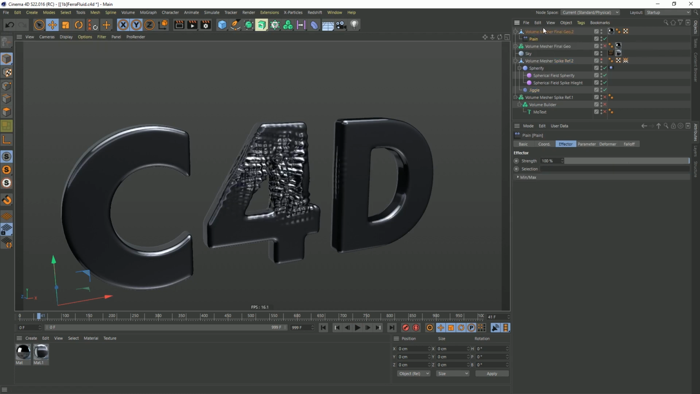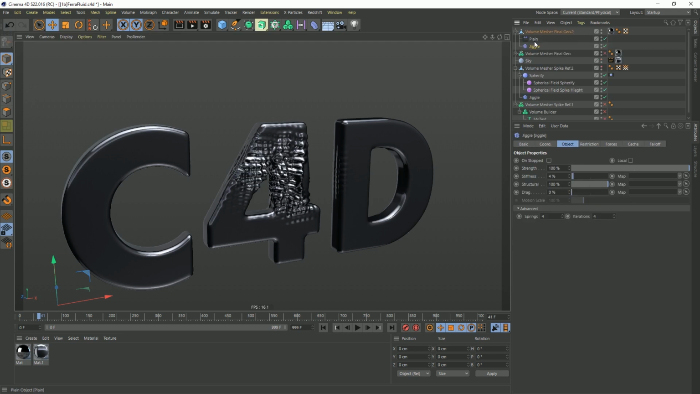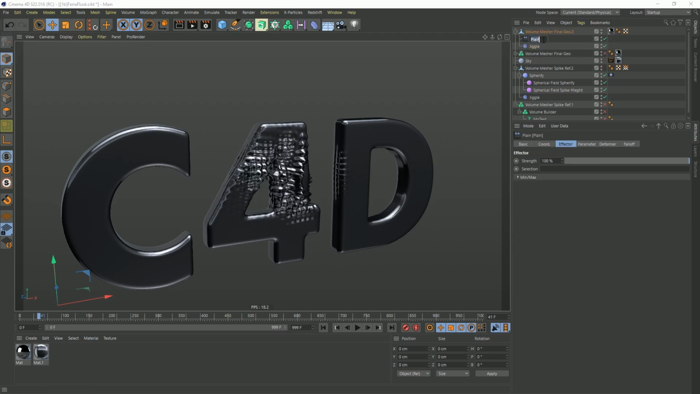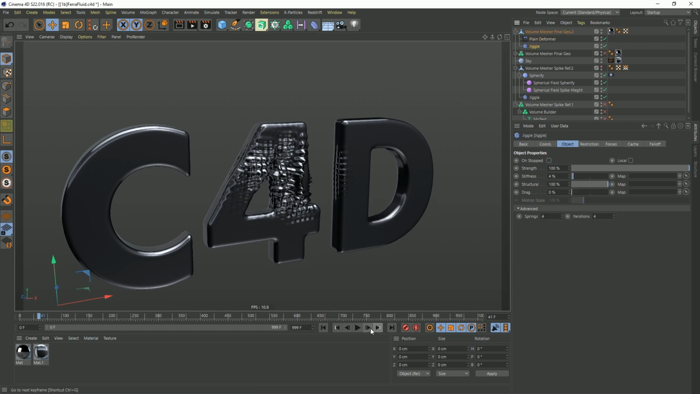Keep in mind that you could also copy this jiggle deformer to happen after the plane. Well, I'll do it, but it's not going to look too good. Let's call it plane deformer. So our plane deformer is calculating, but there are so many points that it's probably going to play back with a really low frame rate.